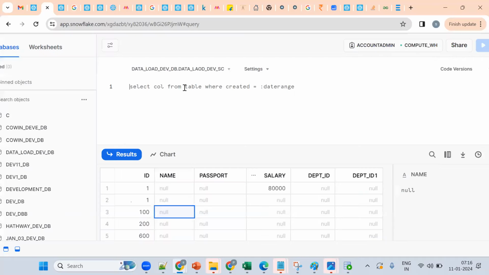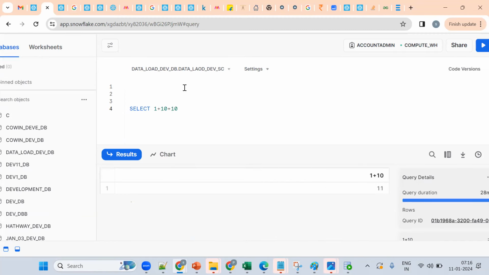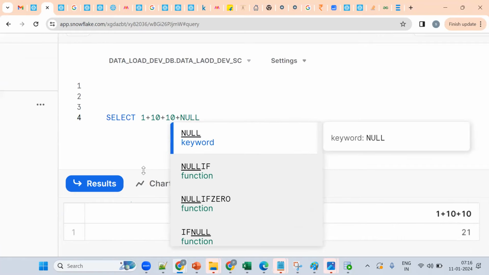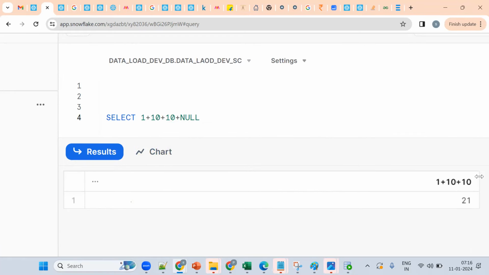Now take the same use case. Select 1 plus 10, it will be 11. 11 plus 10, it will be 21, plus null. What will happen? Null is nothing. 21 plus no value, what will the output be? It will be null only.